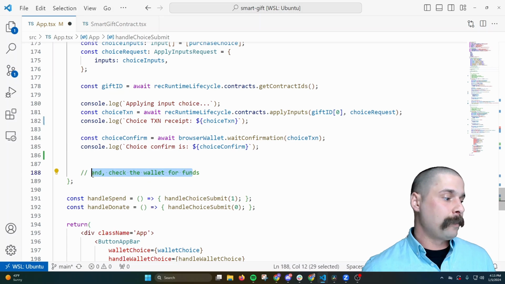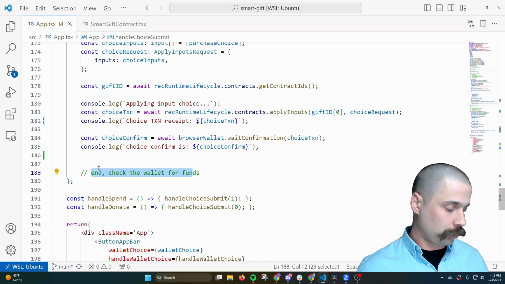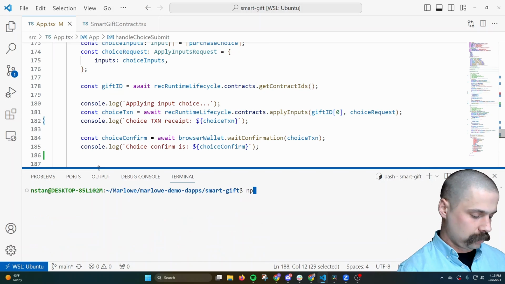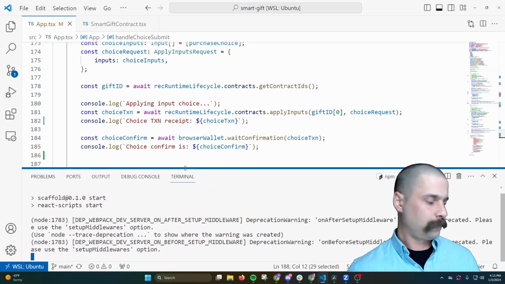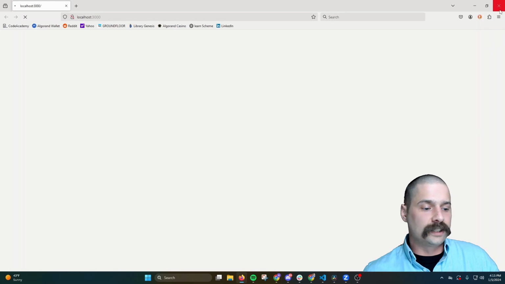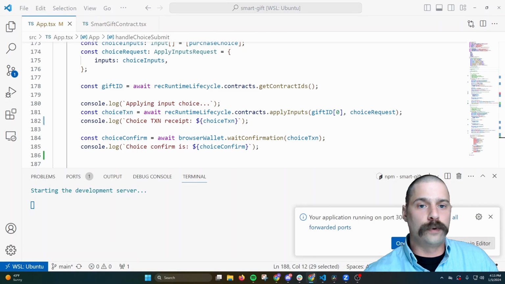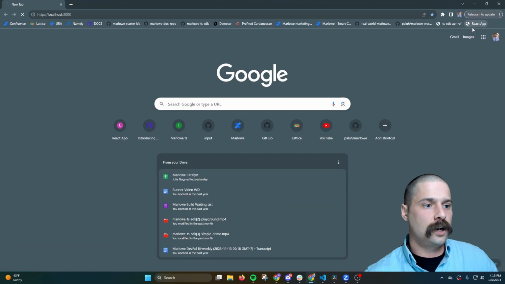And that's it. The next comment you see is that's the end, and we just need to check the wallet for funds. So this should run. Let's pull open our terminal, run npm start, and see what this looks like. This should bring up localhost 3000. And inside localhost 3000 will be your React application. I'm just going to bring this over to a browser where I know I have my wallets installed.